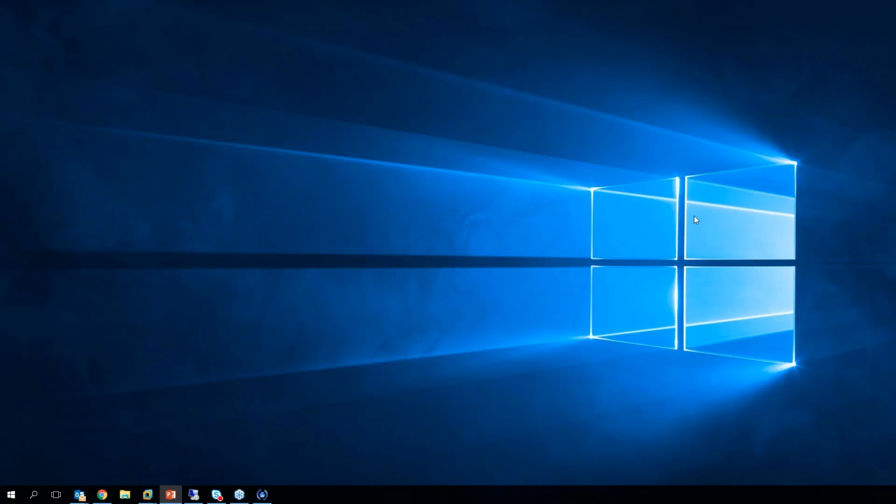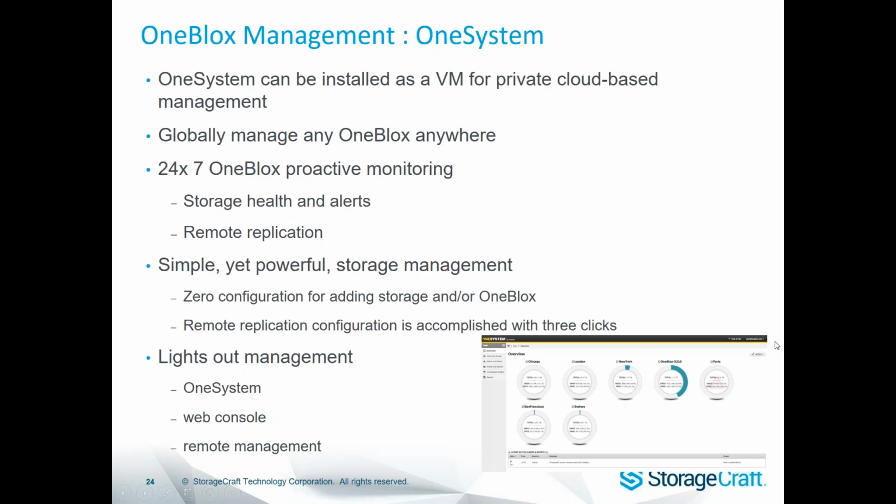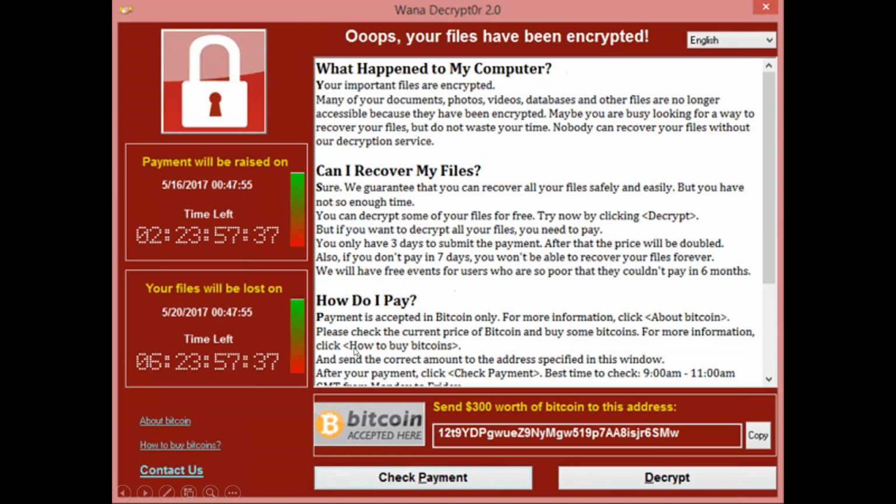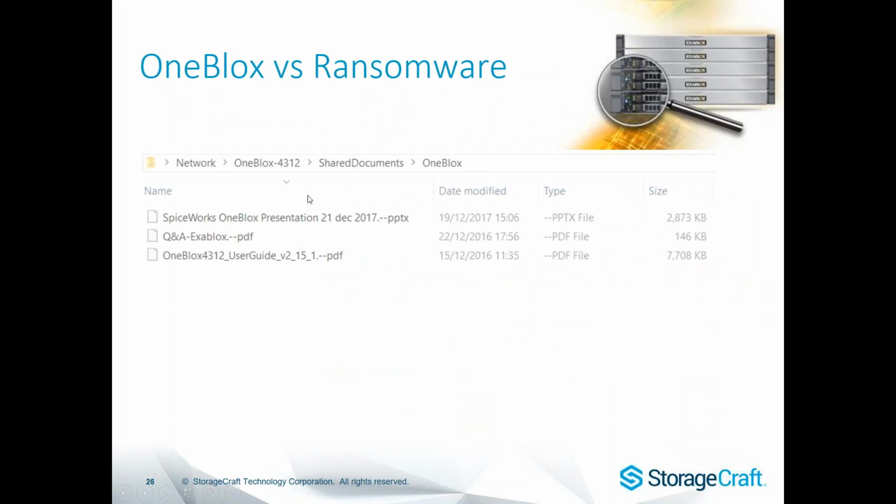So how does Oneblox help you with ransomware? Let's say I'm going to be hit with ransomware. All my files have been encrypted, and I need to have very quick access to my data. I cannot wait a couple of days, pay my Bitcoins, and then hope that maybe I can unlock my files. No, I want to get access to my data as quickly as possible. So let's say I've stored all my documents, my PowerPoint presentations, my PDFs, in a shared documents folder. I can see they've all been infected.